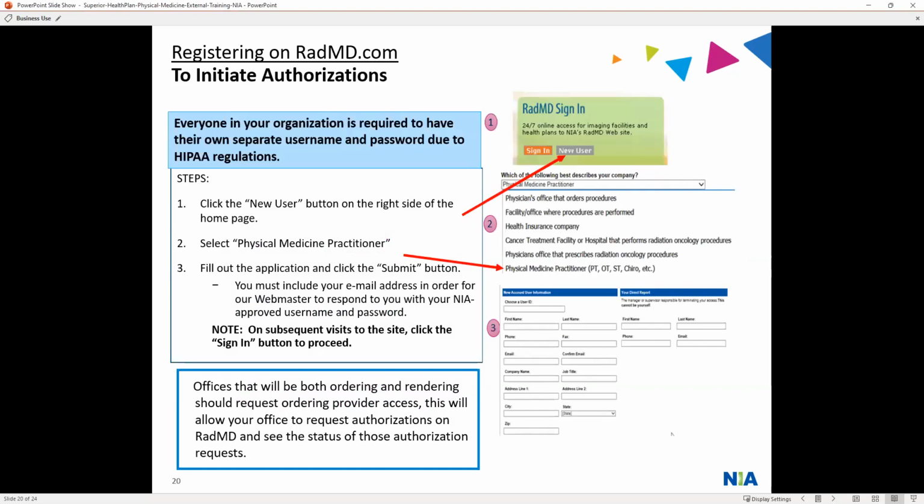And then as far as registering on RADMD to gain access, I want to first mention that everyone in the clinic will need to have their own username and password due to HIPAA regulations. And you'll simply, on the home page, there's a green box. You'll select New User, which will take you to an application for account. And you'll select the best option from a drop-down box that describes your company.